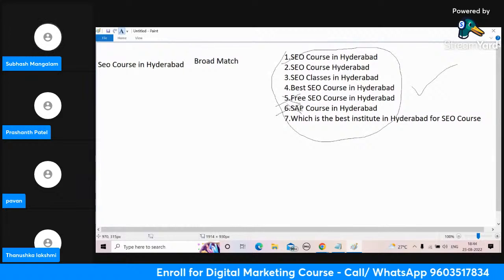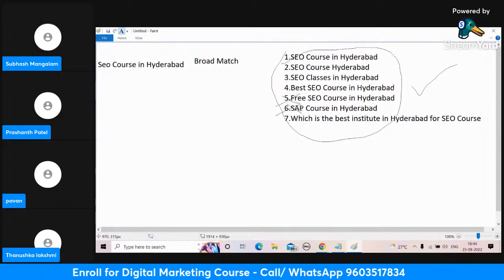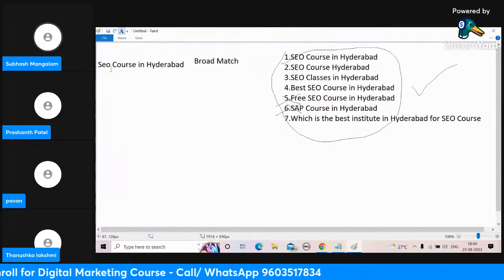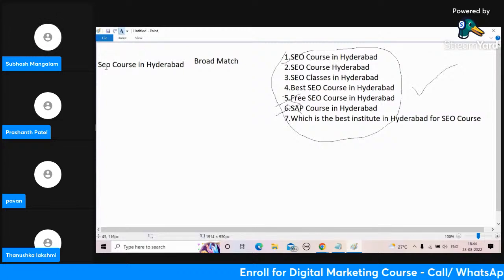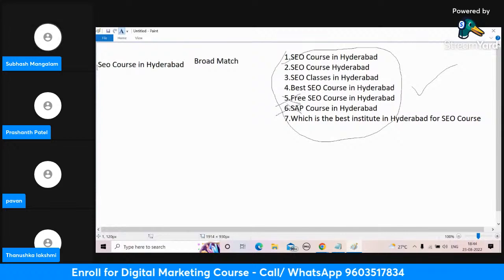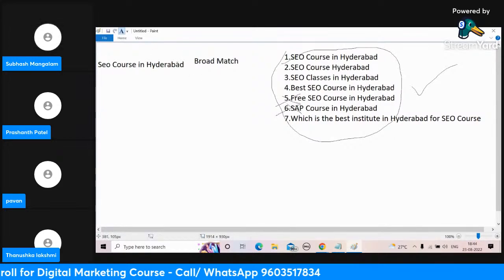But these days, broad match has somewhat improved. They're taking synonyms. Like if you mention SEO classes in Hyderabad, someone typing digital marketing classes, social media classes, Google Ads classes, anything, because SEO and Google Ads are relevant, it is coming. But this is waste. Never ever use broad match.